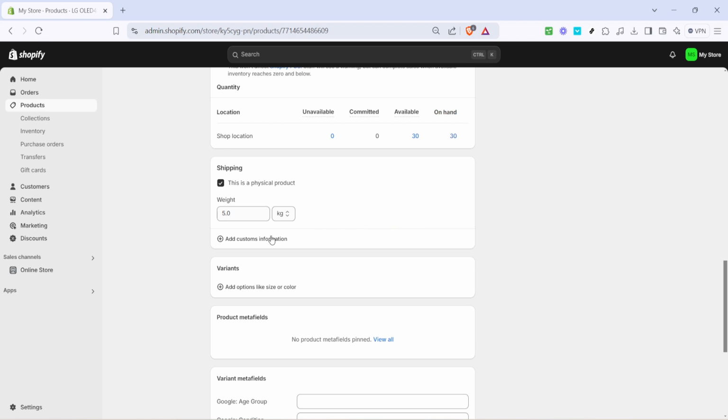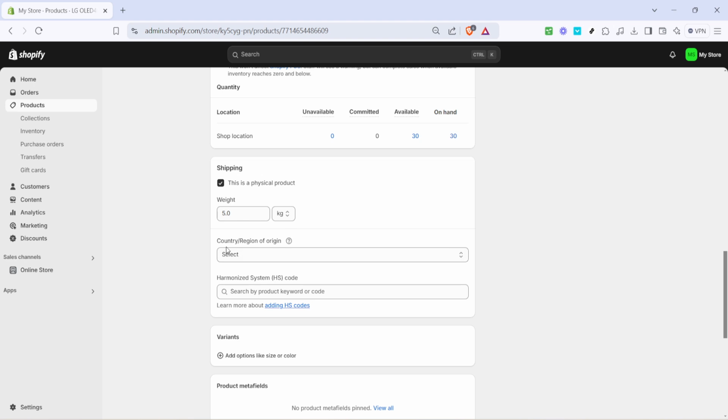After checking that box, the next step is to scroll down and click on Add Customs Information. This section is where you will input essential data regarding the product's logistics and handling, including HS codes. This customs info is crucial to prevent any snags in international sales processes.